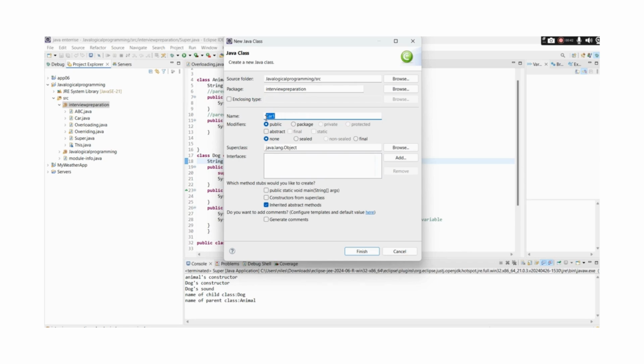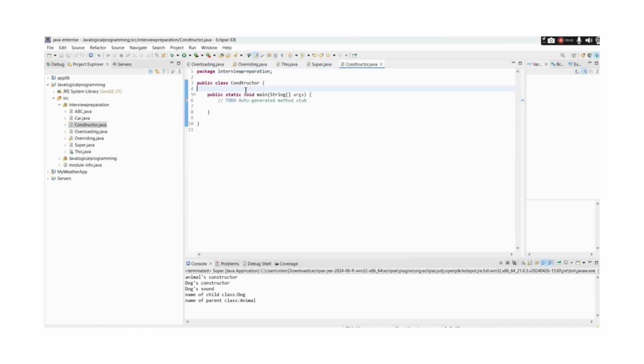Let me do one thing then. Let me take it as a constructor only. We have one class itself, constructor. I have taken one class called constructor. I'll need one main method as well. Let me take one more class, which is class car.